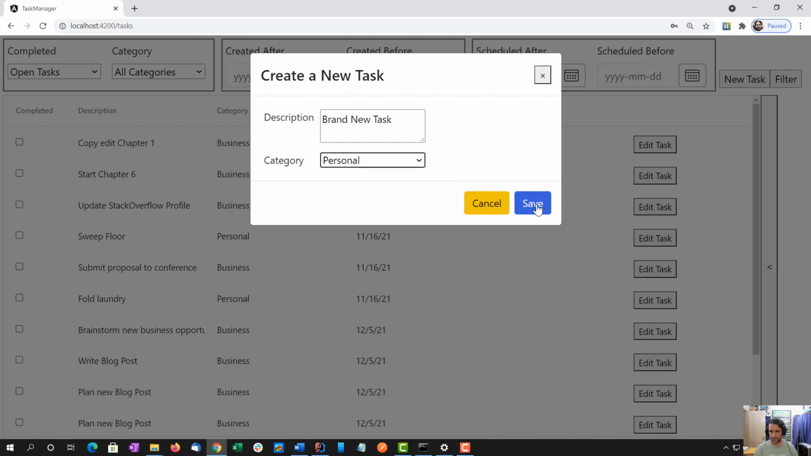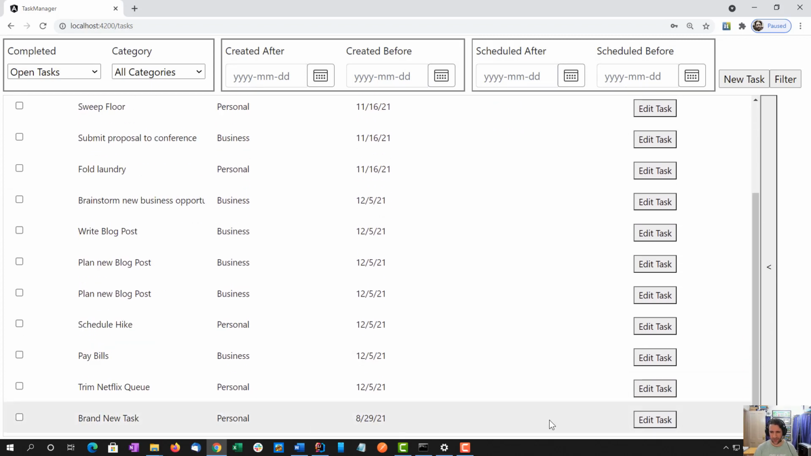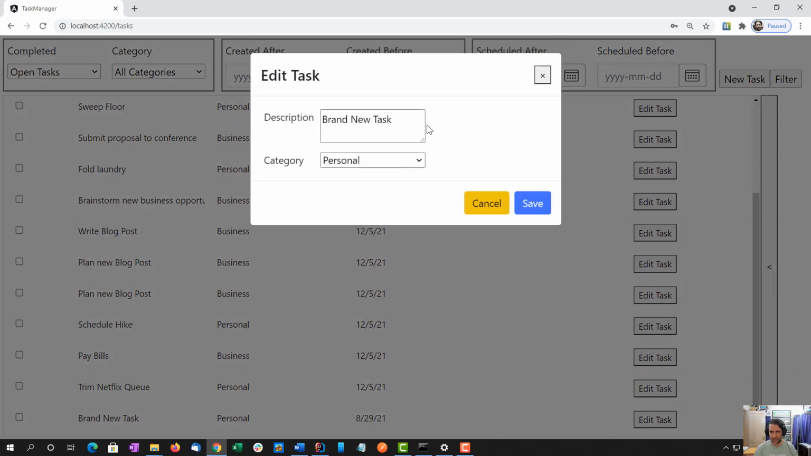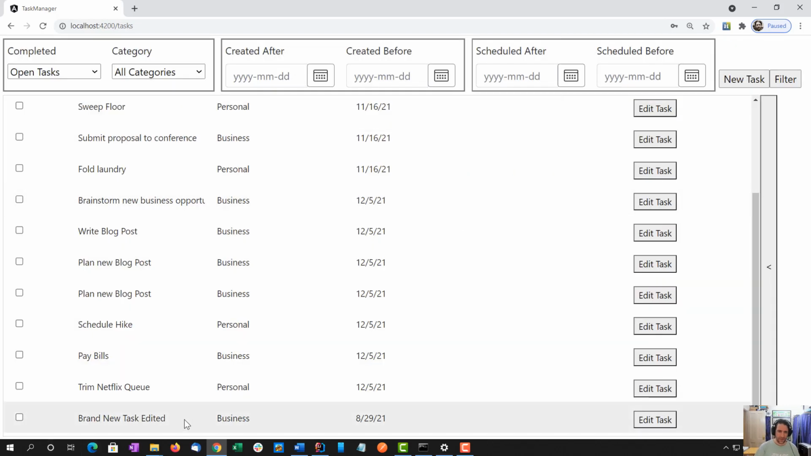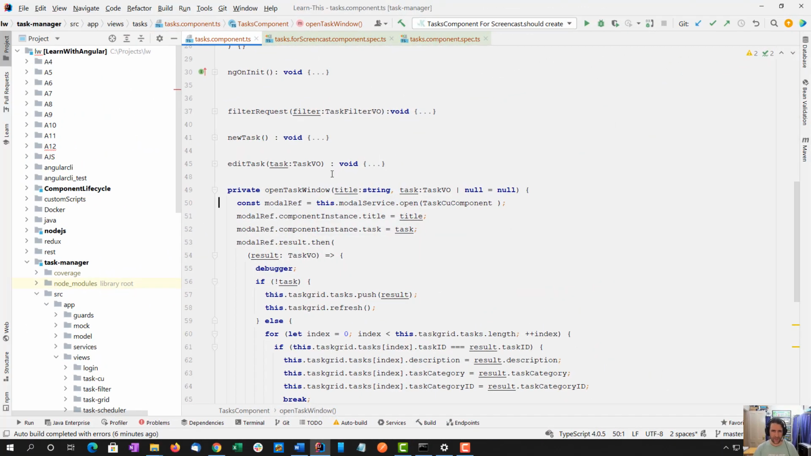So creating a brand new task, and the same code is used for both creating a new task and editing a task. And I'm going to show you the code behind this. I have this method here. It's a private method inside this tasks component.